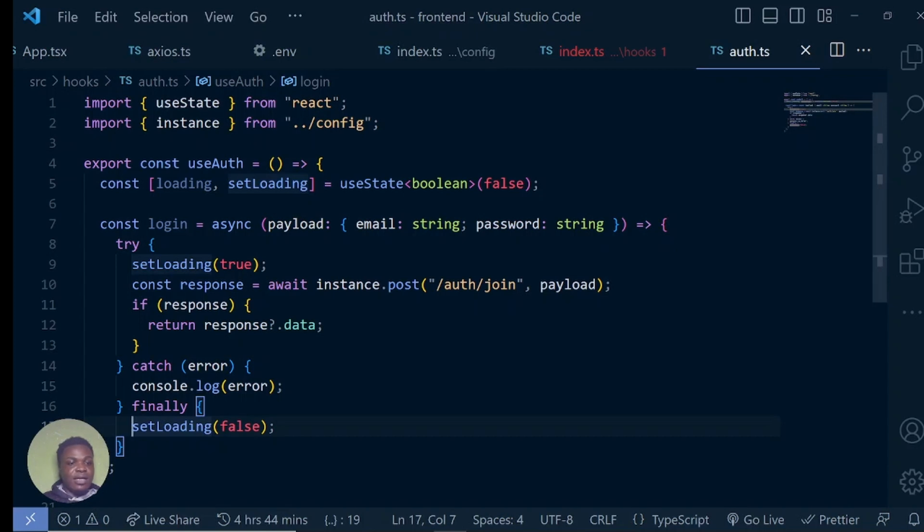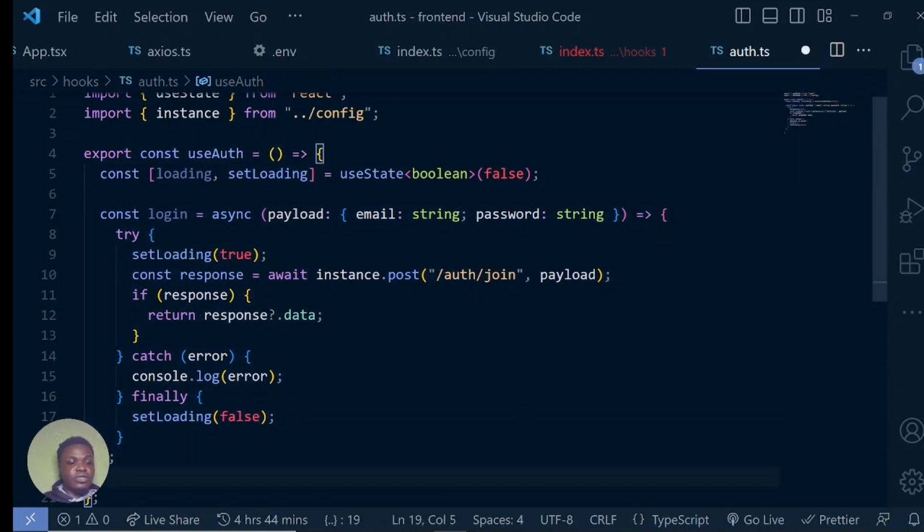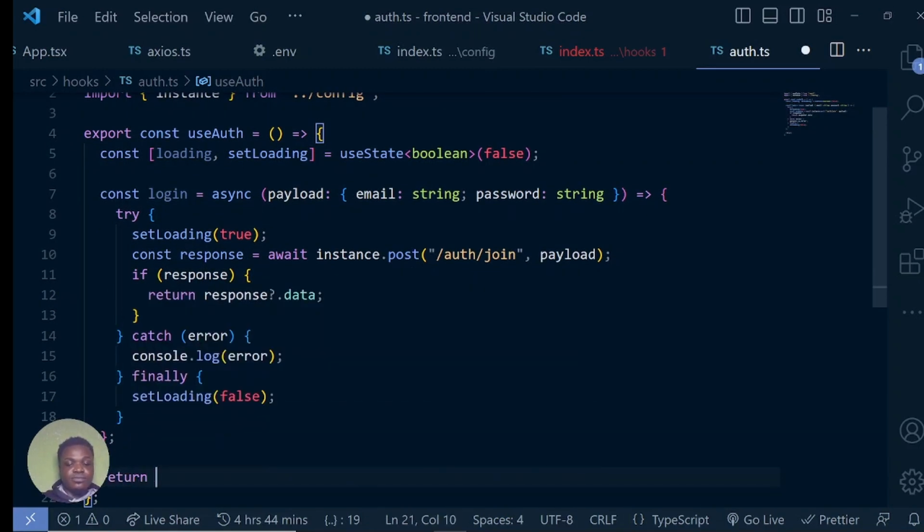Then after all this, we go out of this function itself and we need to return something from our hook. So we want to return loading. I also want to return login. So these are the two values we are returning here, the loading and the login. The login itself is a function that we are getting from this useAuth hook, while the loading is just a state.